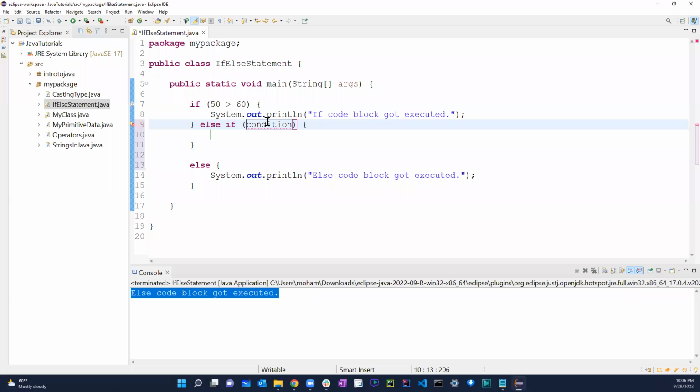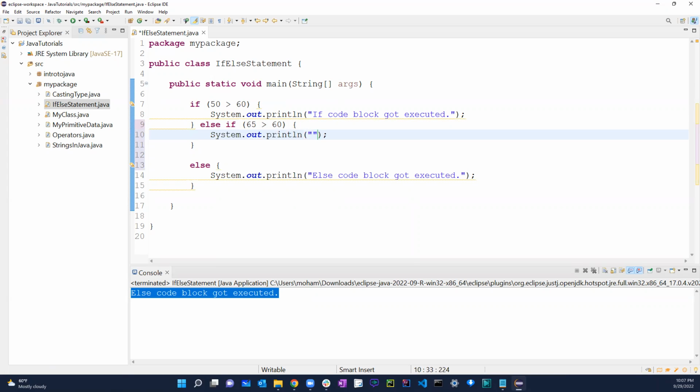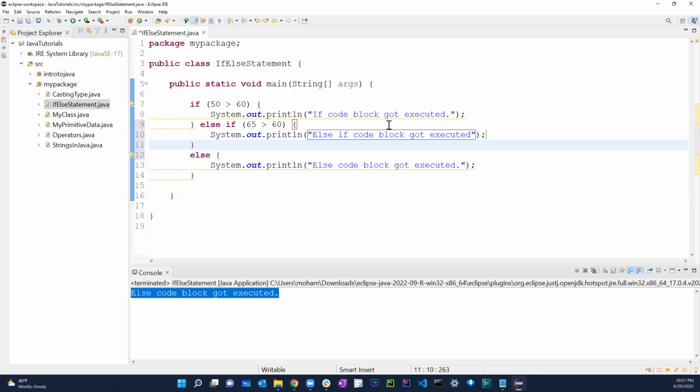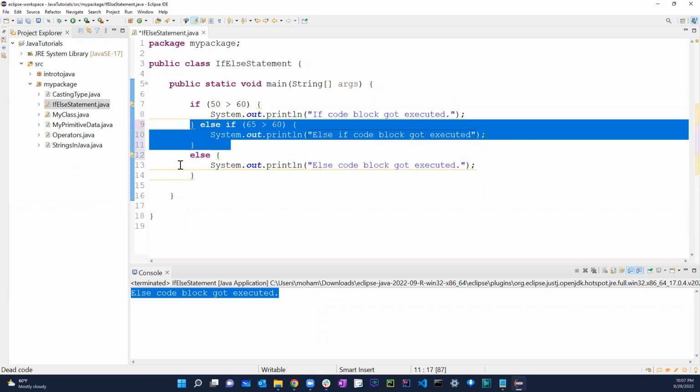So let's say I have over here 50 is greater than 60, which is obviously not true. Then I have, let's say, 65 is greater than 60, and I can do a sout and say else if code block got executed. So what I'm expecting is that this is false, obviously, so this shouldn't get executed. This, however, is correct, so I am actually expecting this to get executed.